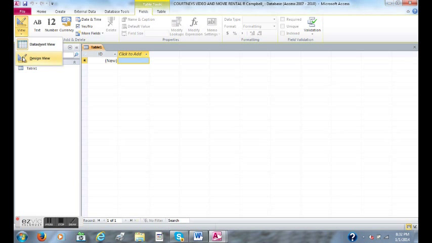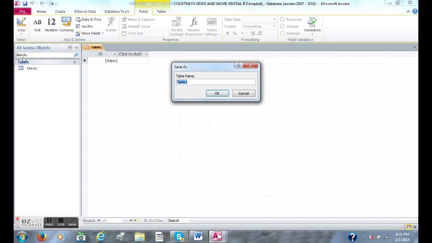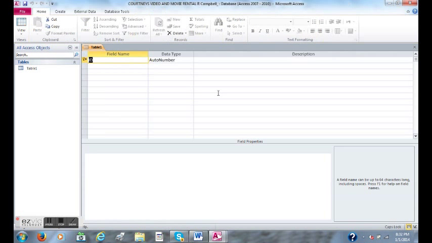Alright, let's click on the Create button, and we are going to create a table, and you will go to the View button and go down to Design View. We're going to create a table in Design View. Now, she has two things that she rents: movies and video games. The first one we're going to do is the movie rental table. So I'm going to name this table Movie rental table, and click OK.